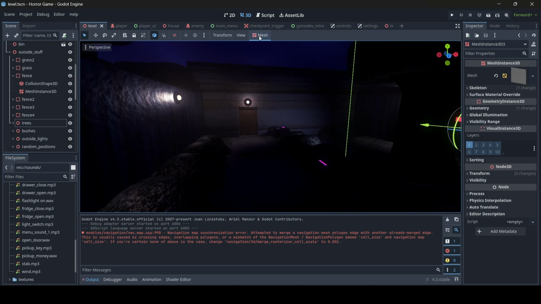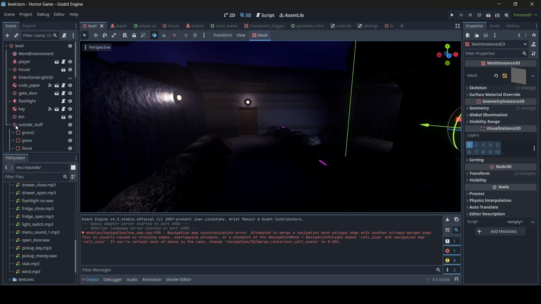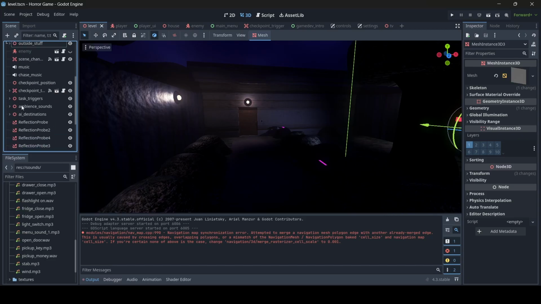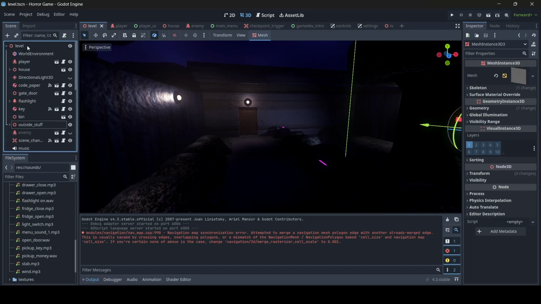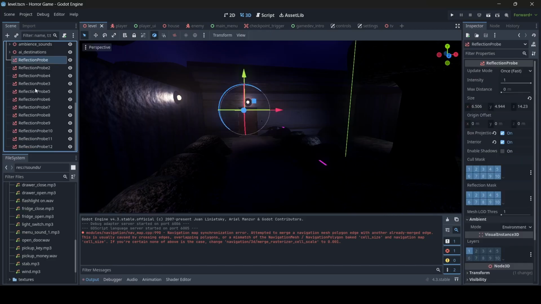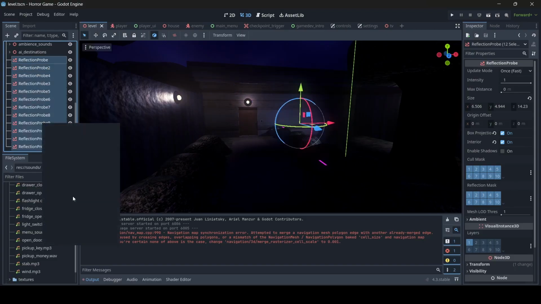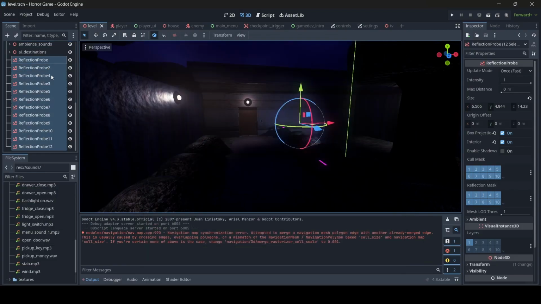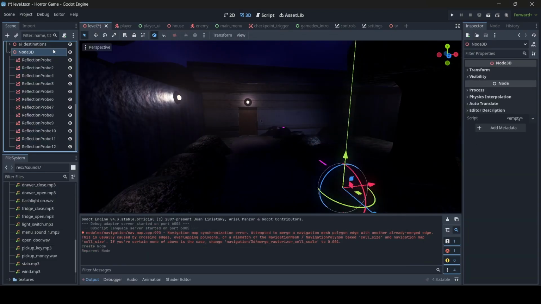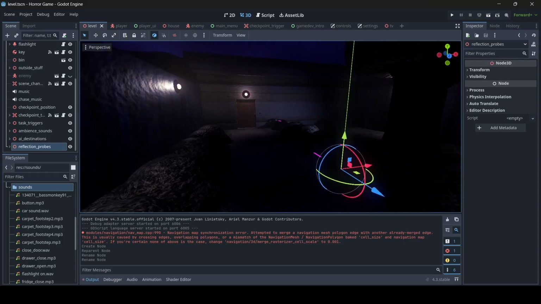Alright, so what I'm going to do now is add a key pickup sound, because I actually forgot to add one for the key. First of all, I'm going to put all these reflection probes underneath a Node3D, so then our hierarchy is a bit neater. There is a bunch more polishing which we need to do with the scripts as well, which I want to try to get to at some point. Alright, so now that's out of the way, let's add a key pickup sound.